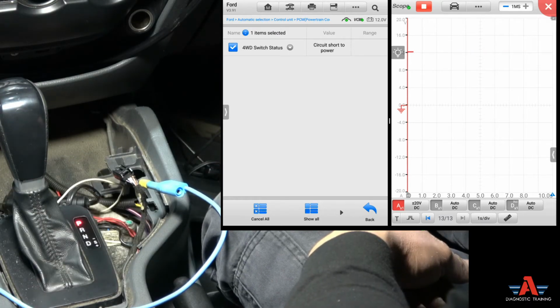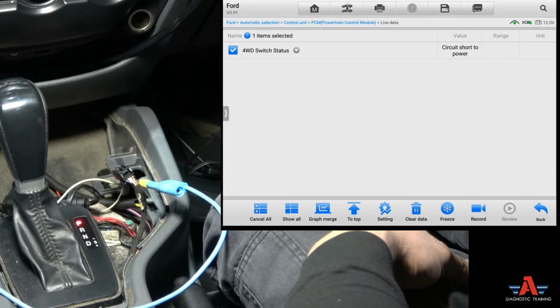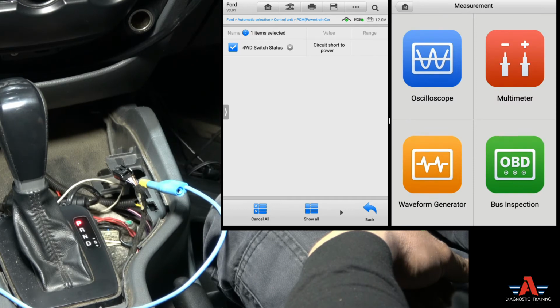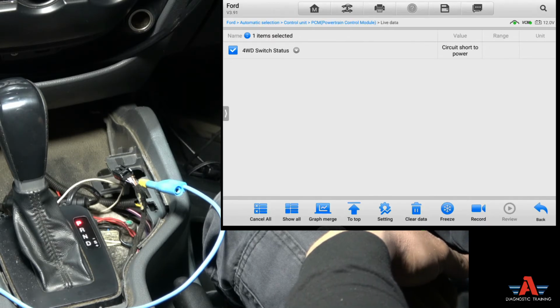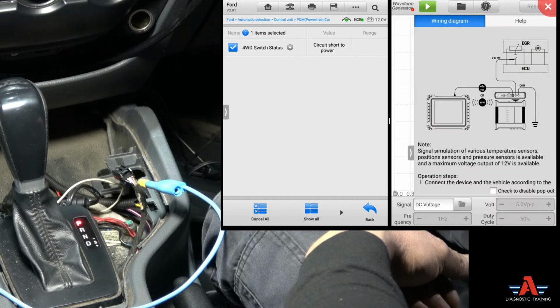Now, a good thing about my scope is we can always go to the waveform generator. Let me pull that data back up again. I just showed you how to connect things, but you can look at that later, guys. I don't know why that disappeared, but here we go.